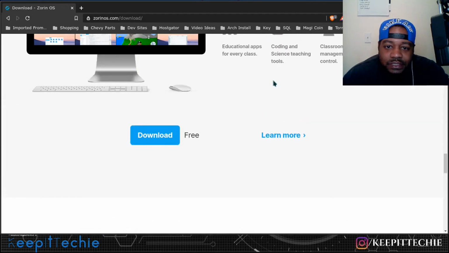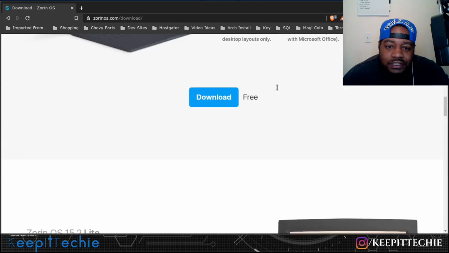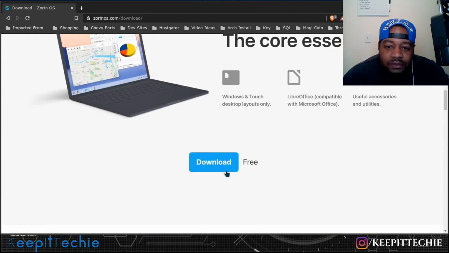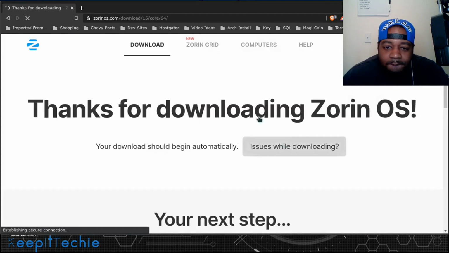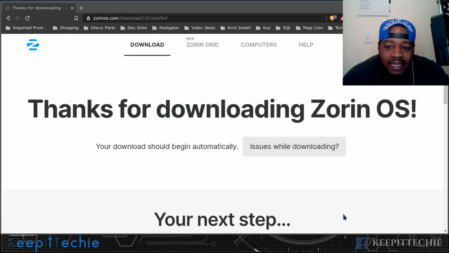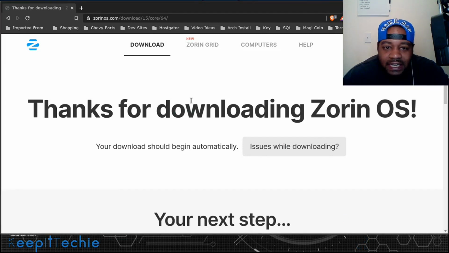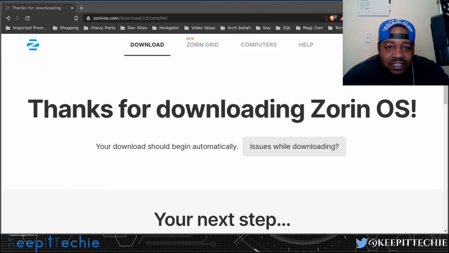And so what you want to do is just go to that core version, whichever version you want to download, and just hit download on that one. It's going to ask you for your email address. You don't have to put this in. You can hit skip to download. And this will go down and download the latest version of Zorin OS, which is 15. And I'm not going to download it because I already have it installed. So I'm going to hit cancel there. But let's go down and get to the installation of Zorin OS.